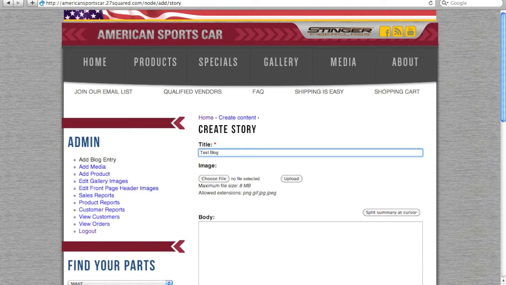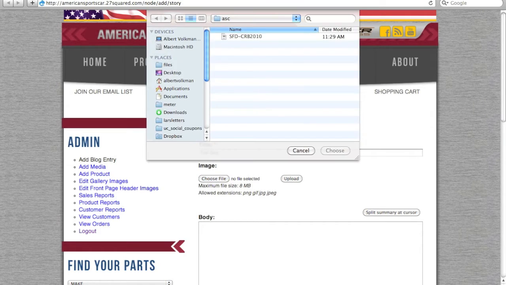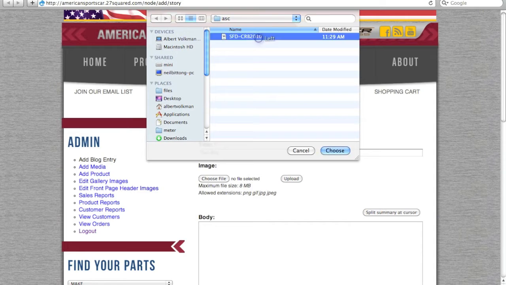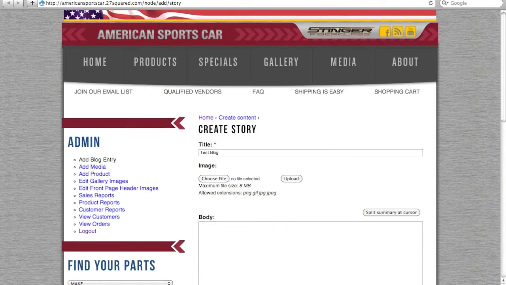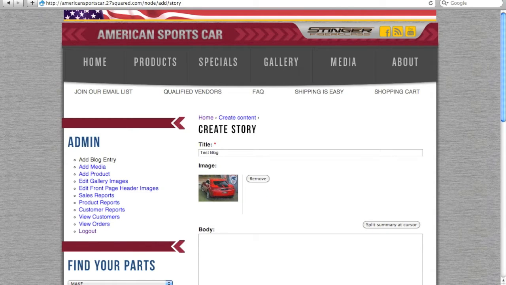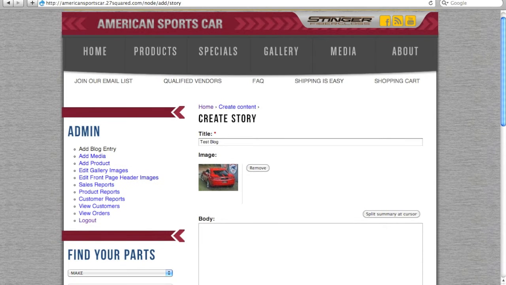Optionally, you can choose an image that will be displayed across the top. The images that you can upload are PNG, GIF, or JPEG. You'll want to make sure that this image is already pre-sized, as it'll accept any size image. Click on Choose File, then double click on the image, or you can select it and click Choose, and then click Upload. It'll show you a preview of what the image will look like. Obviously, it will not be that size though.